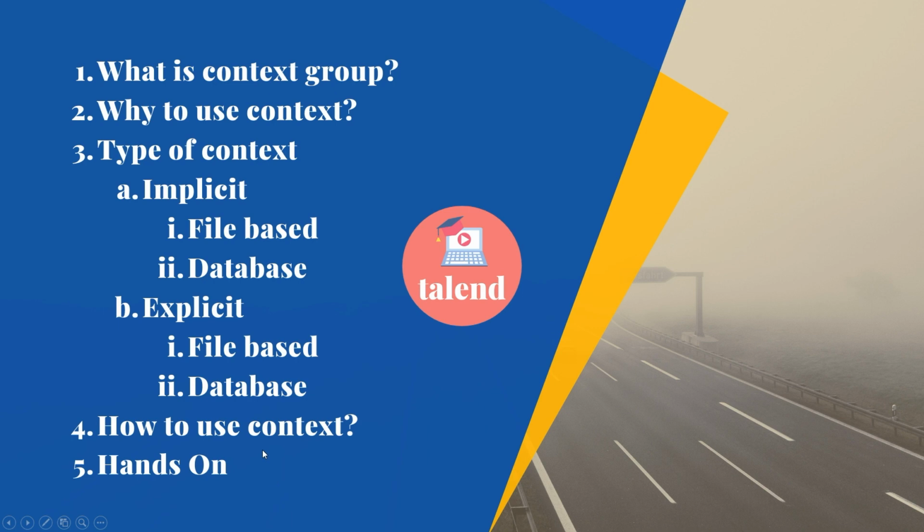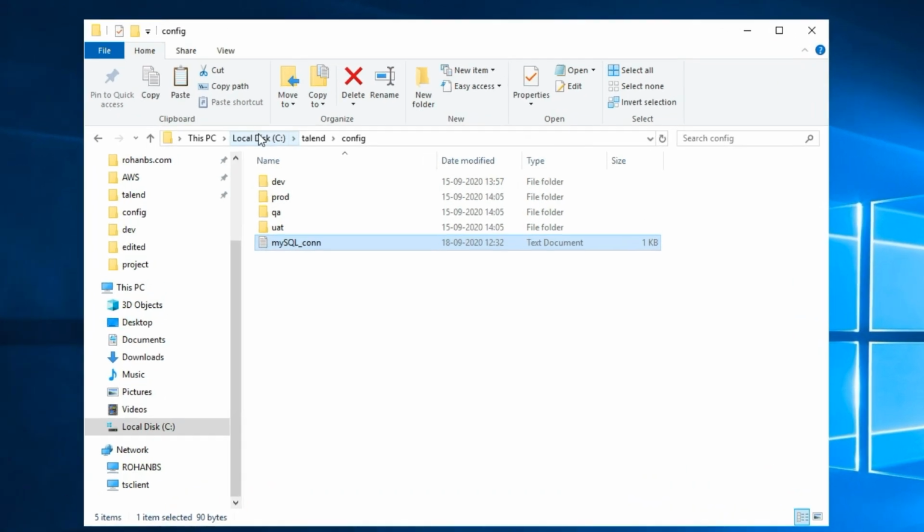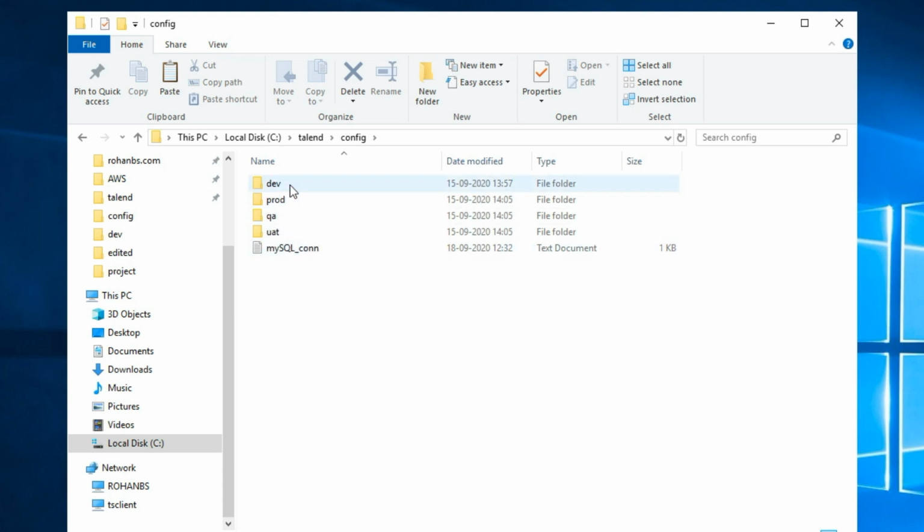All right. So for that, we will move on to our file system, wherein I'll show you the context file that I created. All right. So this is my local folder wherein I'm calling Talend, and under that, I have several folders created for input, output, archive and config. It's always a better practice to create a standard folder structure and then you start adding all the variables that are related to different environments.